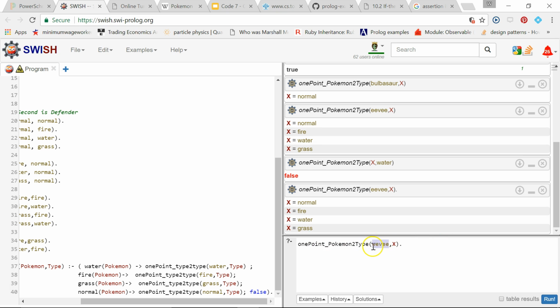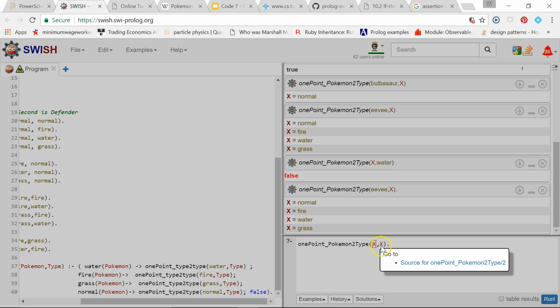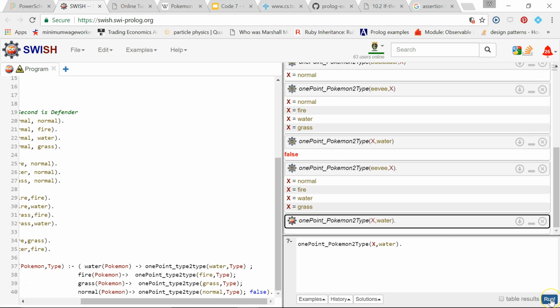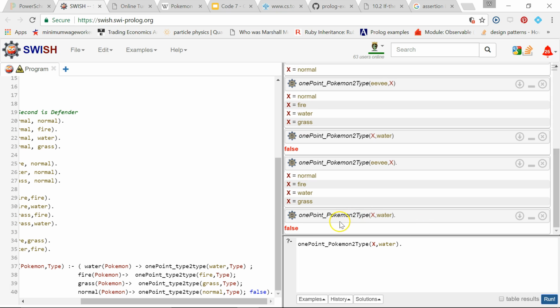Okay, but if we ask it, well, which Pokemon can I do, can water damage, right? If we want to try to use this and say, if I put water as the type in here, and we run it, we just get false. So it's not as useful as before.